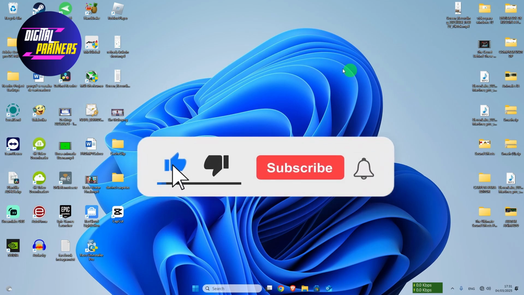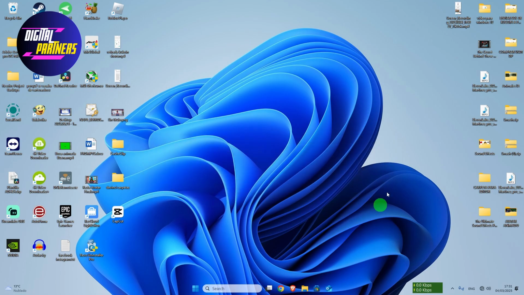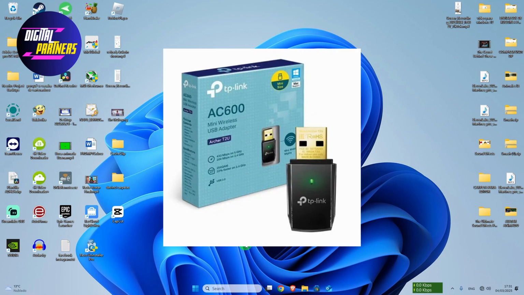In today's video, we are going to show you how to connect Wi-Fi on your laptop or PC. Let's get started. First, make sure your device has a Wi-Fi adapter. Most laptops have one built in, but some desktop PCs don't. If your PC doesn't have one, you will need a USB Wi-Fi adapter. I will leave the link to my adapter in the description.